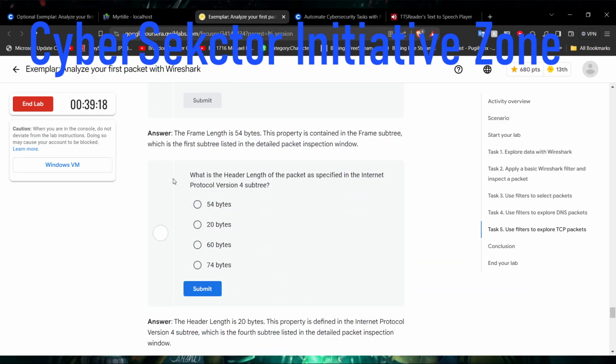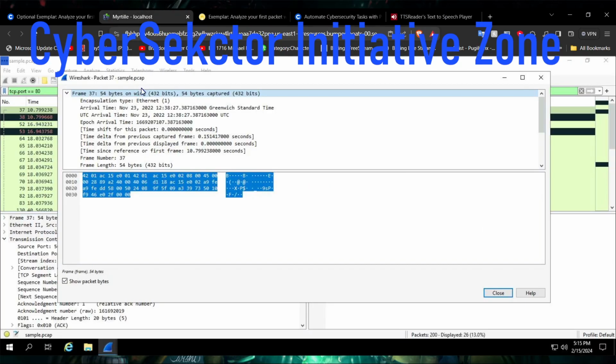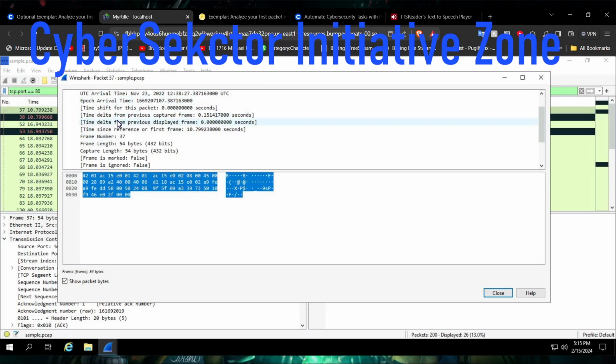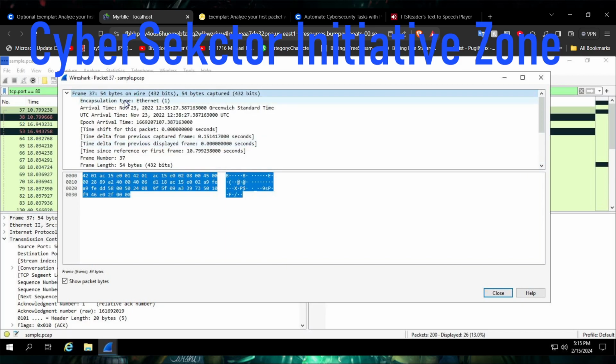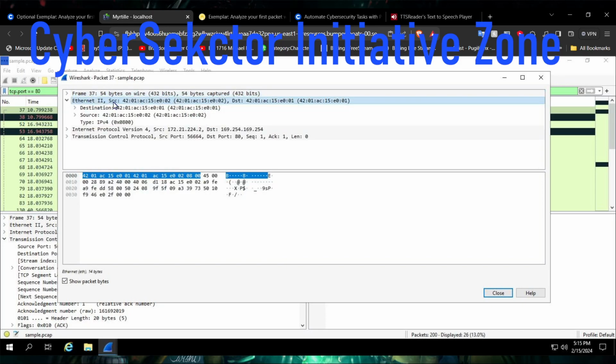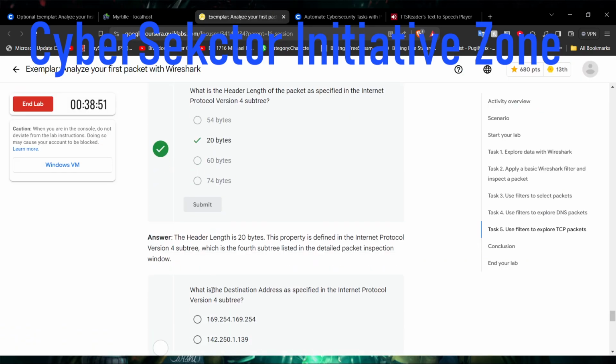Boom. And then it's asking us what is the header length of the packet specified in the Internet Protocol. So this is, let's see, yeah, you have the frame number right here. And let's see, encapsulation, arrival. I think you have to click on... I think I need to go back here. Yep, right here. Header length is 20 bytes. So we hit that. Boom.